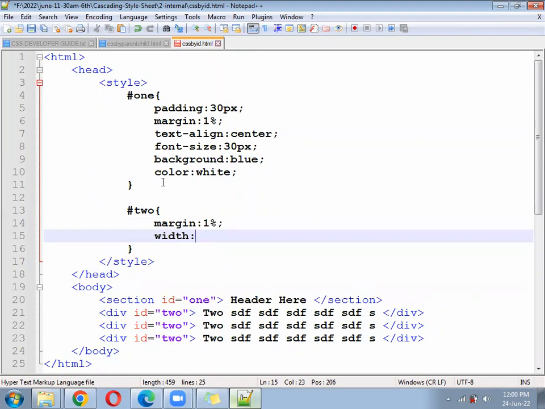So it will not come as 33.33, it will come as 31.33. The actual width should be 31.33%. But since you have given a margin of 1%, 33.33 is the actual width, and from that you have to subtract the margin also, 2%, 1% left and 1% right. So you cannot display 3 blocks that way. It will display only 2.